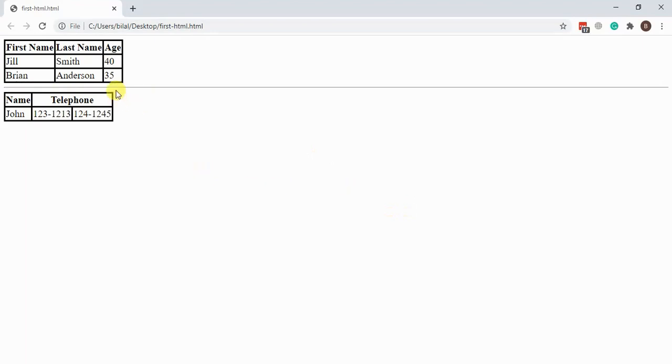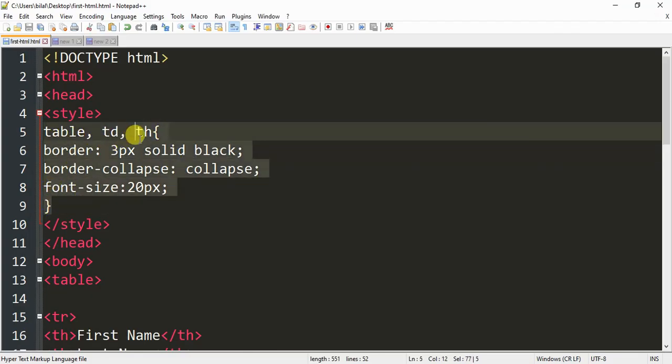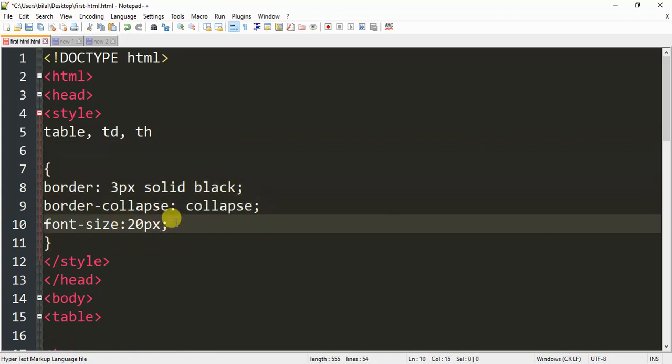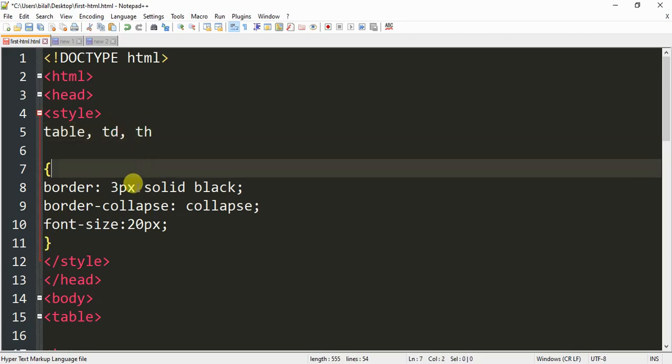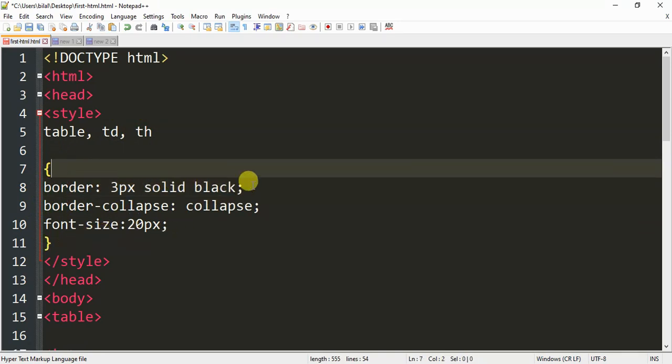Okay, so the styling which we did in the tables was done through elements. As you can see the CSS code here, those are the properties of CSS defined for these elements: table, TD and TH. Border color is applied to these elements. Now we will practice CSS classes and IDs.